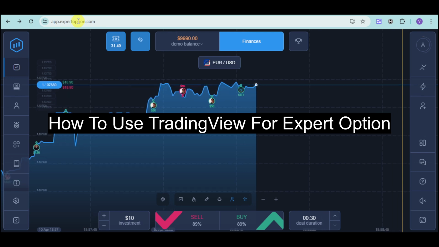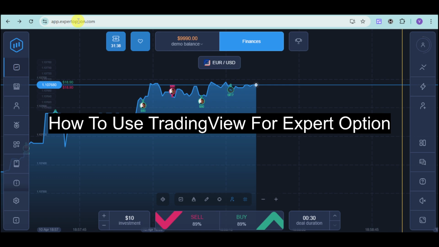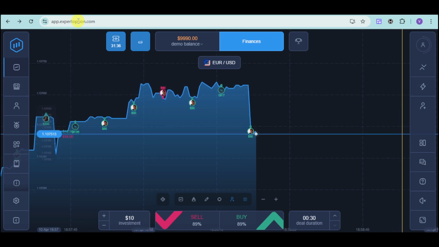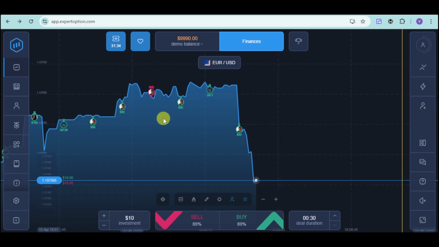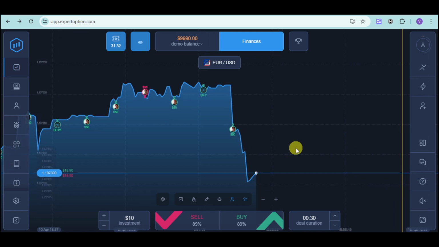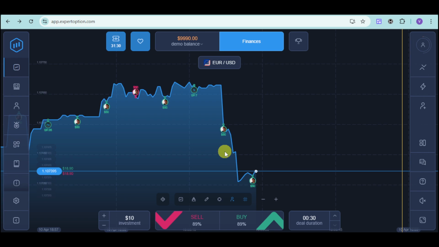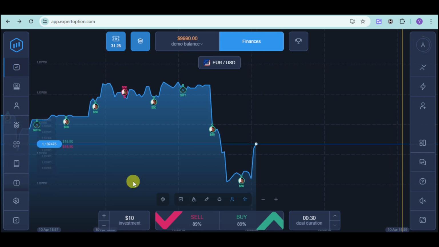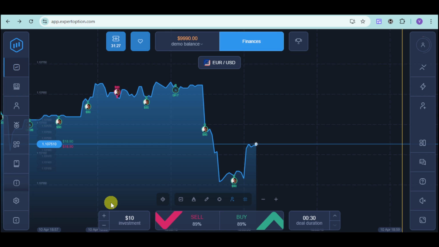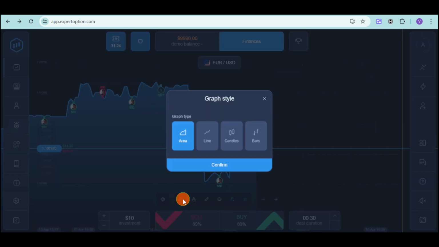In this video, I will show you how to use TradingView for Expert Option. So in here, we already have our TradingView. You can see the graphs, and you can also customize how it will look. For example, we have these options to increase investments, and in here we have the graph styles.